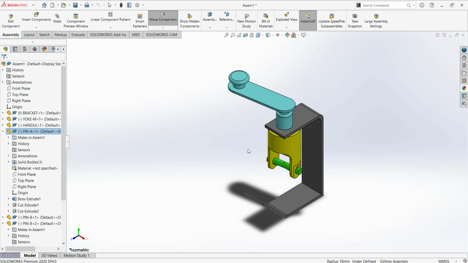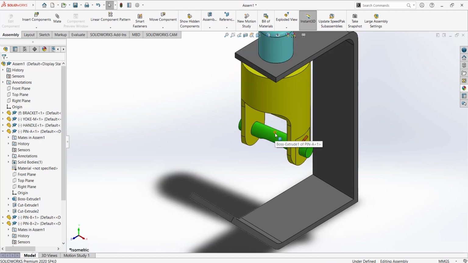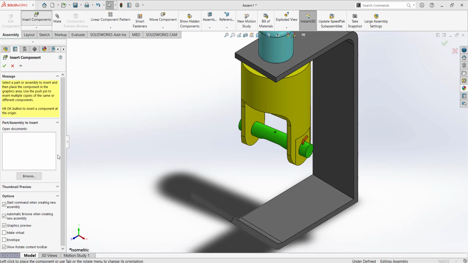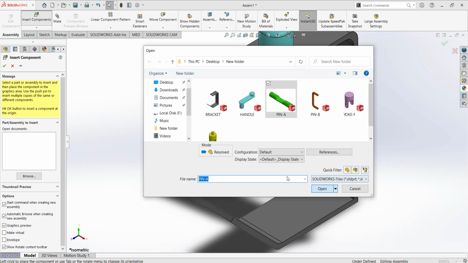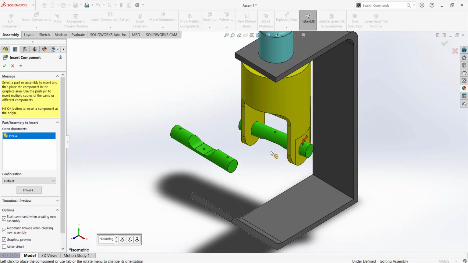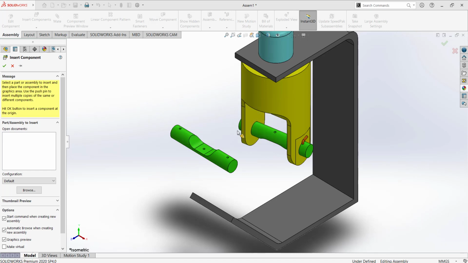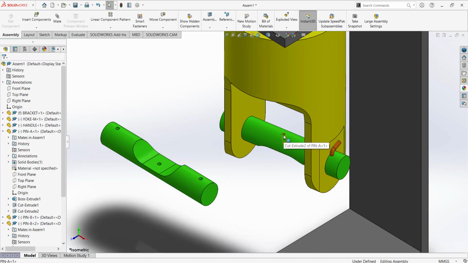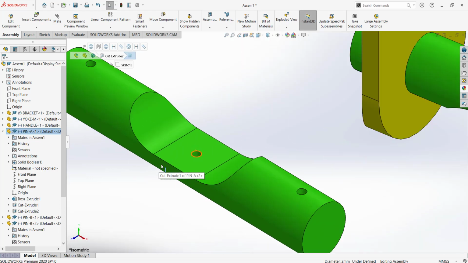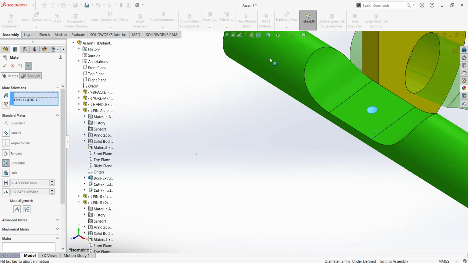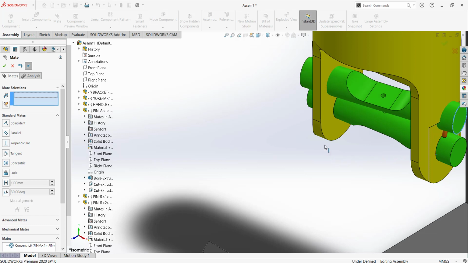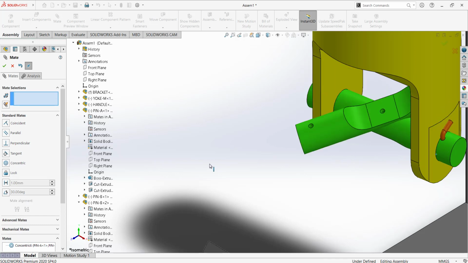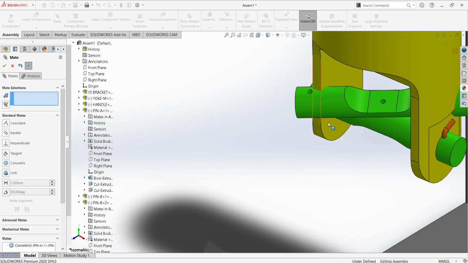Just rotate this pin like that, so this hole is showing in that direction. And again we are going to add the pin A, like that. We are going to select this hole surface and this hole surface, and add a mate between them, which is concentric, like that. And this pin I am going to, like that.